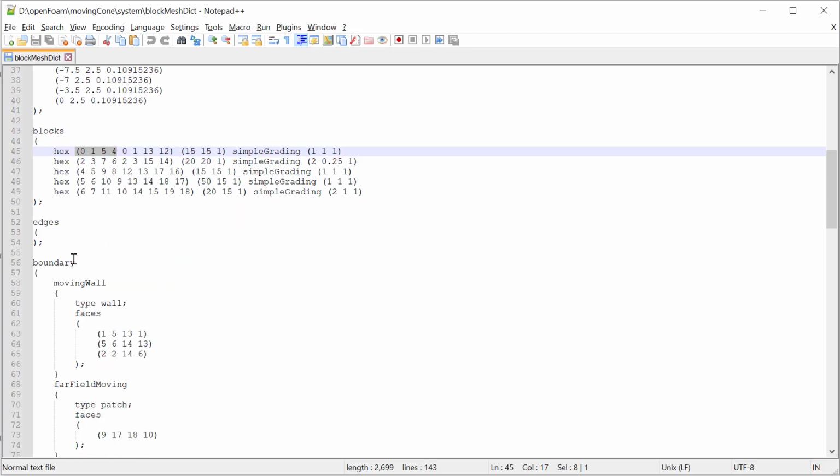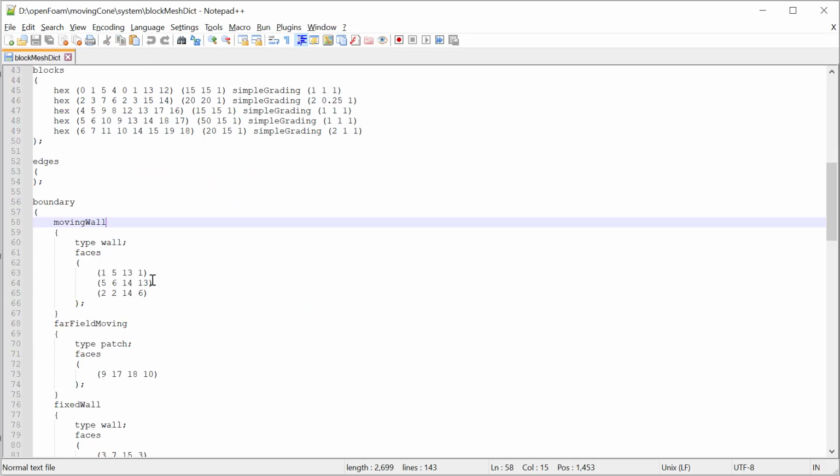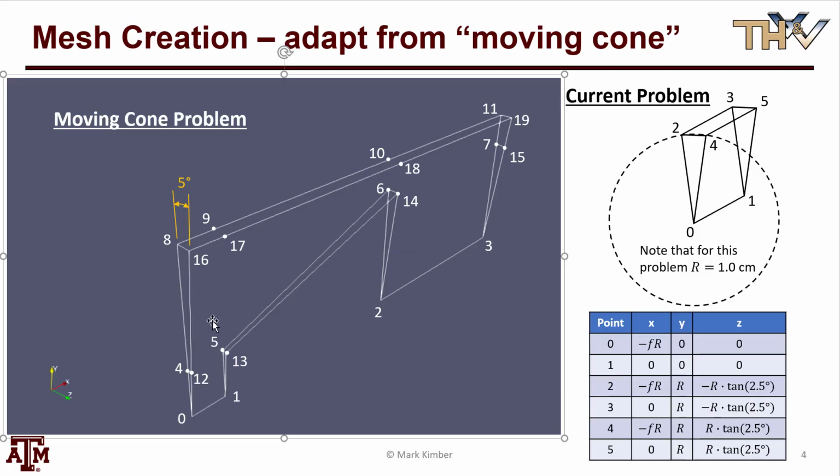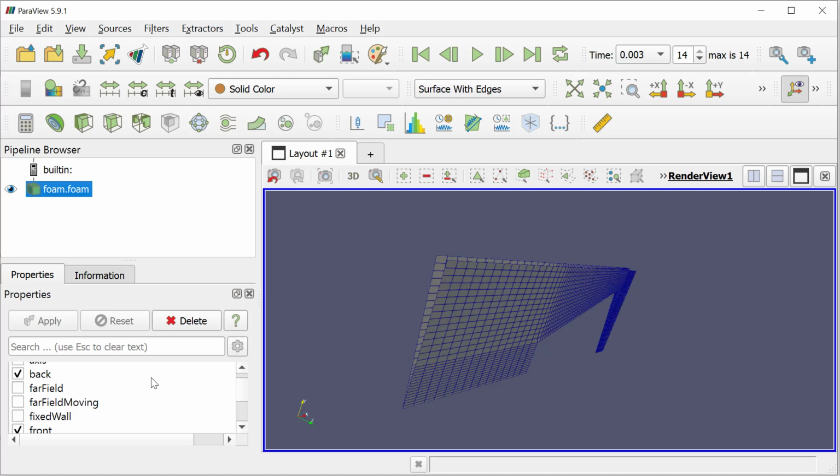And now as I go to the boundaries, let's look at the moving wall. 1, 5, 13, and 1. So the moving wall is going to be this little slice here, and I can prove that here. I should get this little slice here for my moving wall.